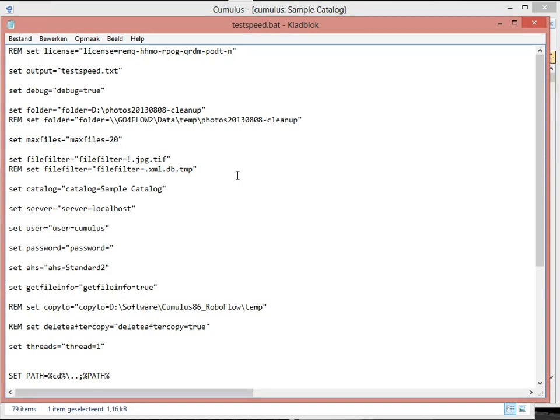In the past, I noticed that when copying a file or when getting file information like date and size, in some infrastructures, especially WAN, that can be time consuming. So if you want a separate loop over your files to see how fast it gets all the information about a file, you can add or remove this. If you put REM in front of the line, it will not process it. If you remove the REM and put get file info to true, it will process it.